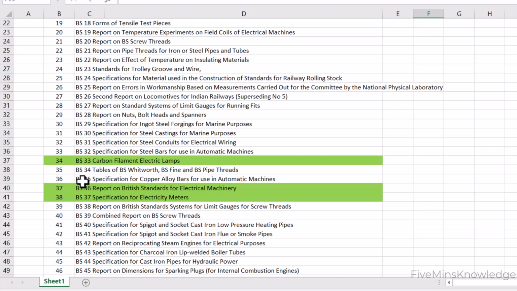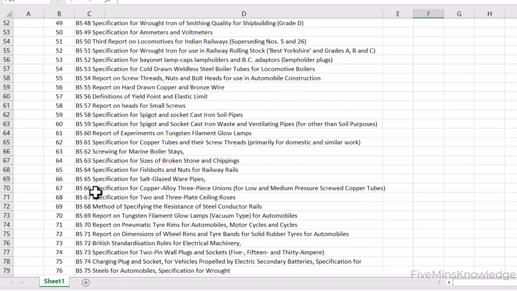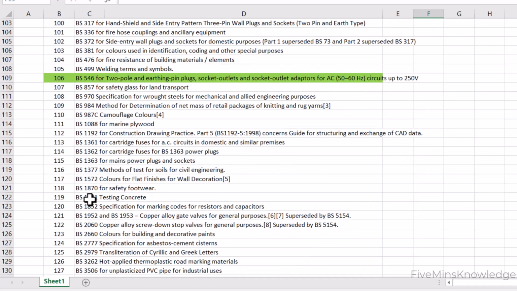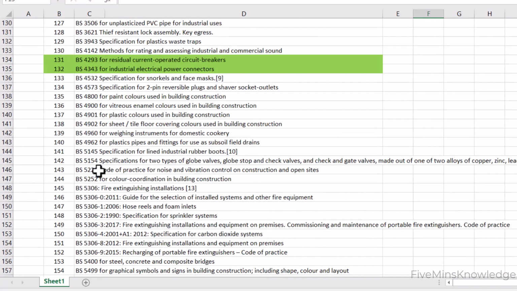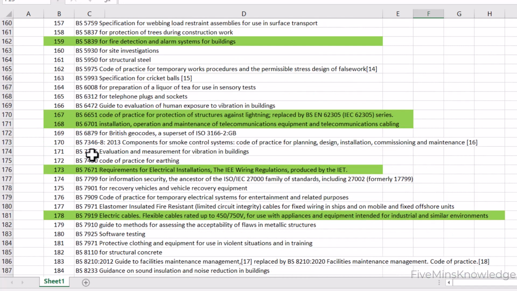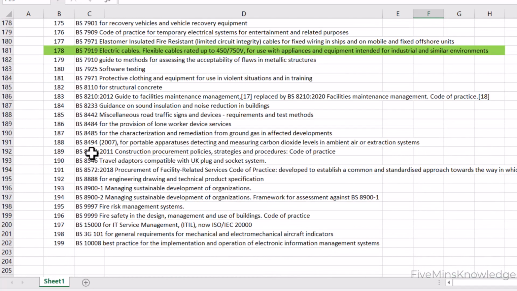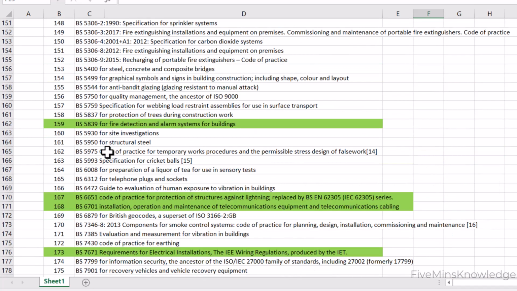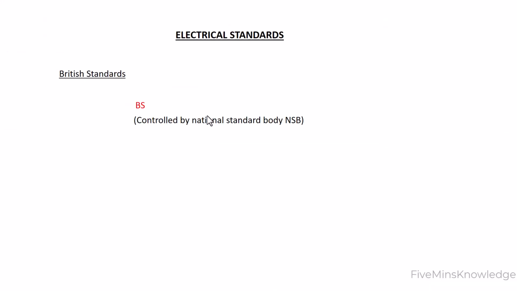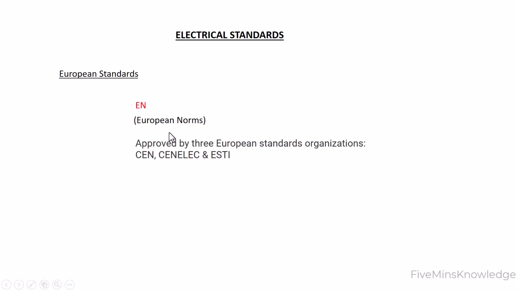Like this one, BS 33, BS 36, 37, BS 77, and BS 81, 82, BS 546, BS 4293, BS 4343, 5839, BS 6431, and whatever code you need, you just search these codes on Google and you will get the particular code. So these are the BS standards, and then comes European standard, that is EN, European Norms.